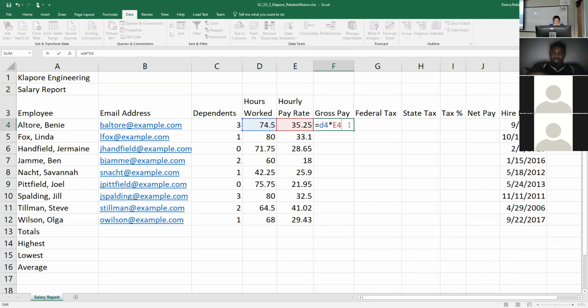For our federal tax, oops, I pressed my tab key here. And this is where, if you have that table in front of you, you can check your numbers. So this gross pay would be 2626.125. And we will round those decimal places later. If yours is only showing 2 decimal places, that's okay, because we'll round them to just 2 decimal places a little bit later when we do all of our formatting.